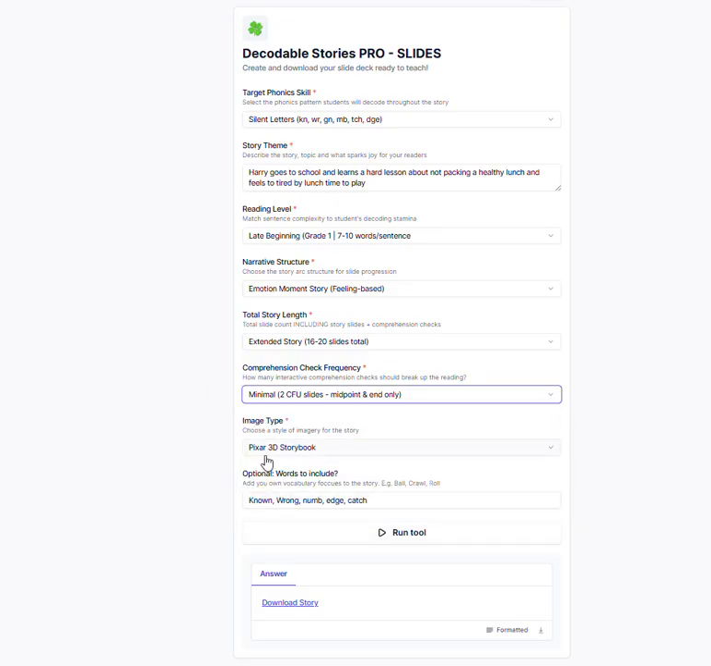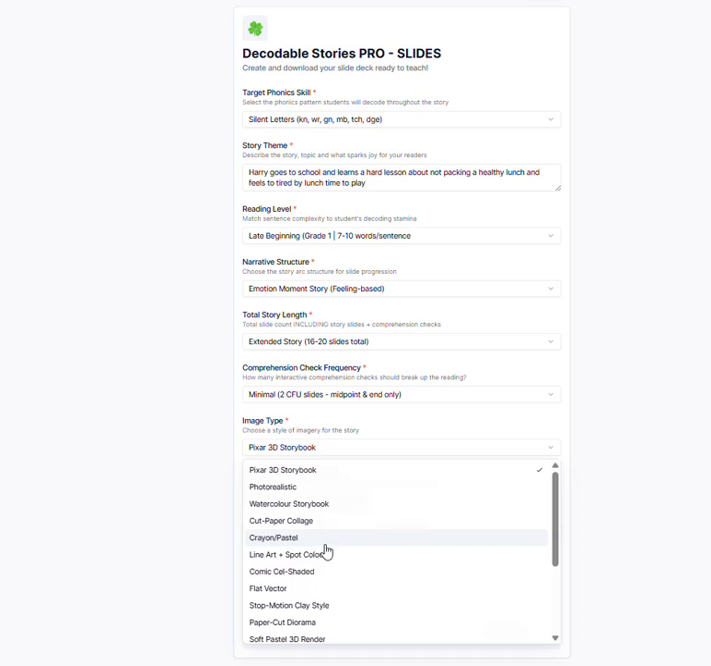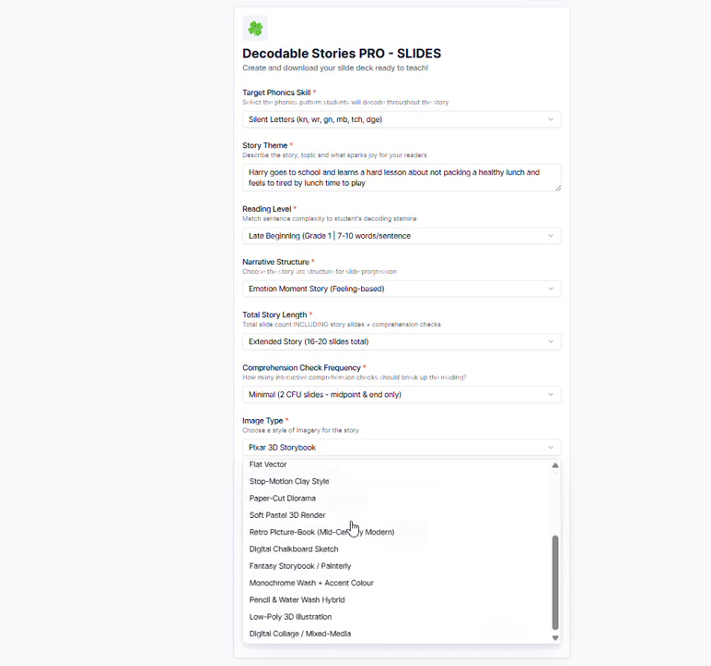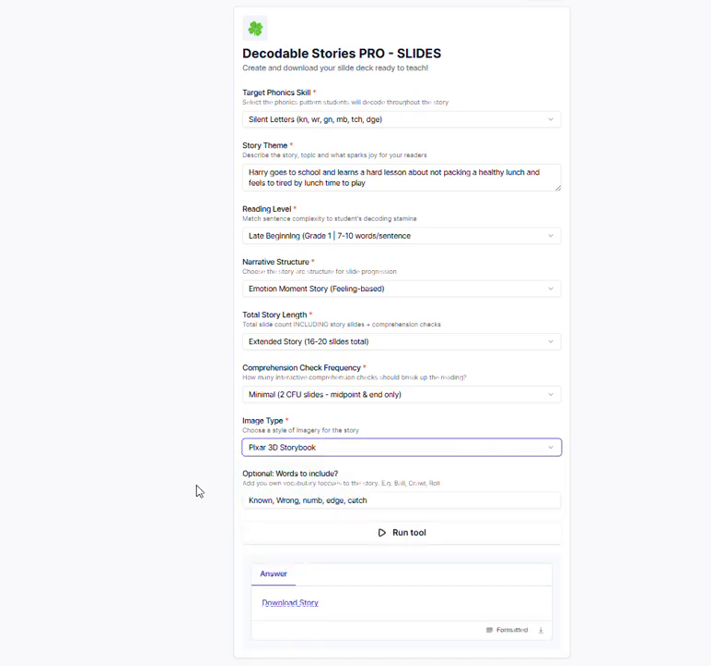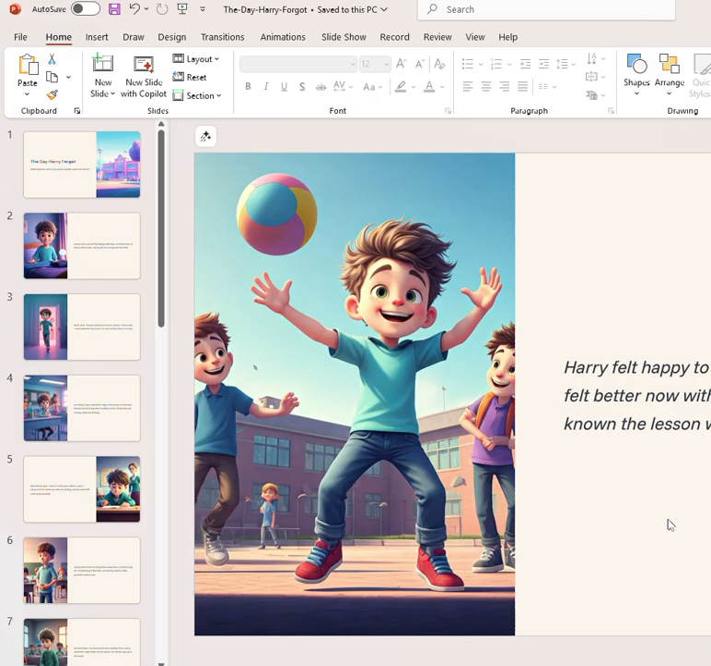We've also added our image type, giving you a bit more contextual influence over the style for engagement with students, a variety that you can pick from there. And last but not least, adding in our high frequency words. These might be words that you want to embed or you'd like to practice a little bit further. Run the tool, download the story. Let's take a closer look at exactly what we got.